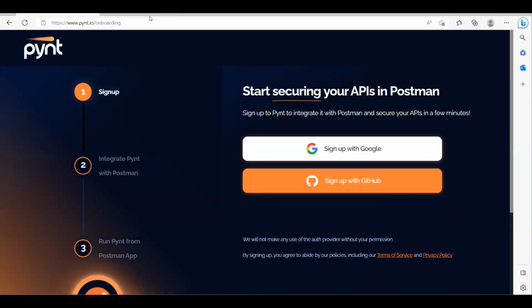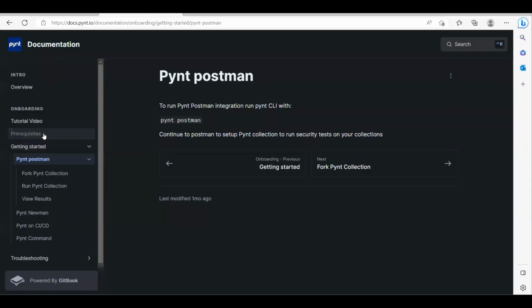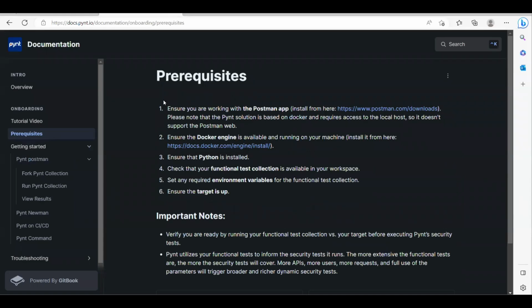They have given a couple of prerequisites. You have to meet these prerequisites before you proceed with API security testing with Pynt. So what is the prerequisite? You have to install the Postman desktop application. This will not work on Postman web. Postman offers both web and desktop applications, and you have to install the desktop application that you can download from here and install.